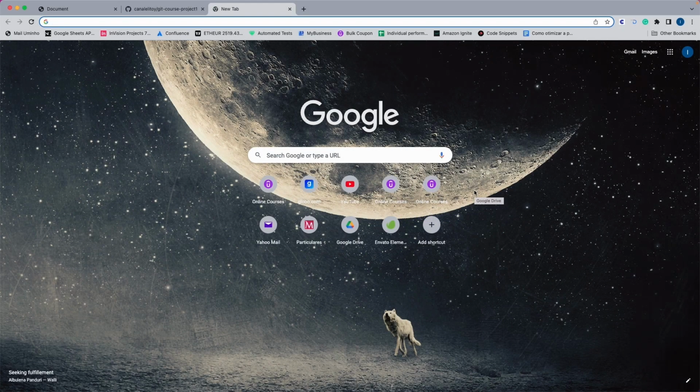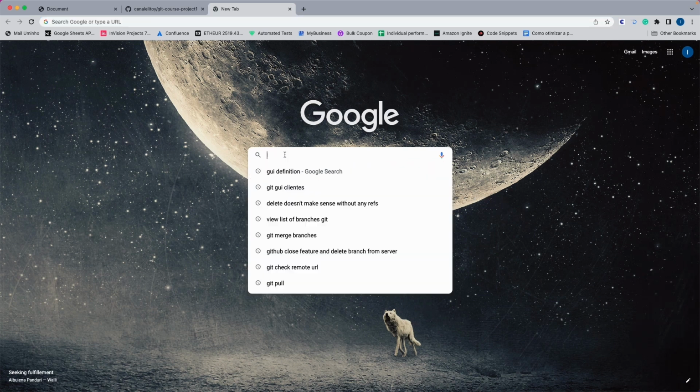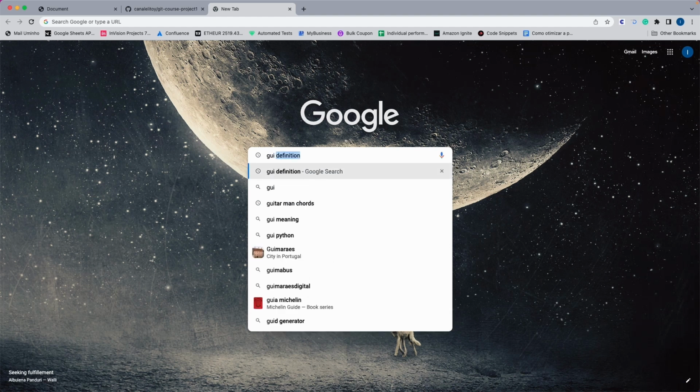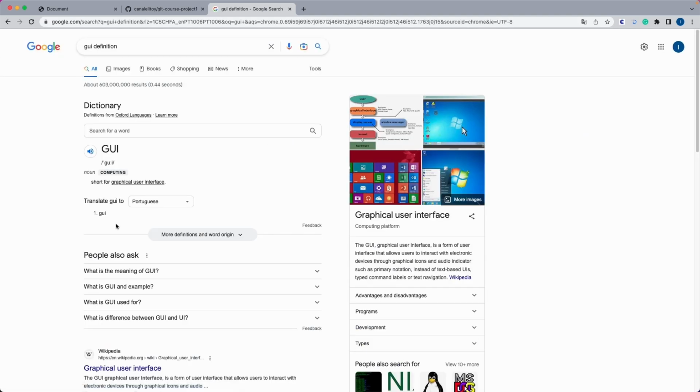Hey there, in this section, we're gonna be seeing some examples using a GUI client for Git. First, let's see what is a GUI client. If we type GUI definition, we will see that it's short for Graphical User Interface. So what it is, is just an application, a piece of software that we can use to perform actions.